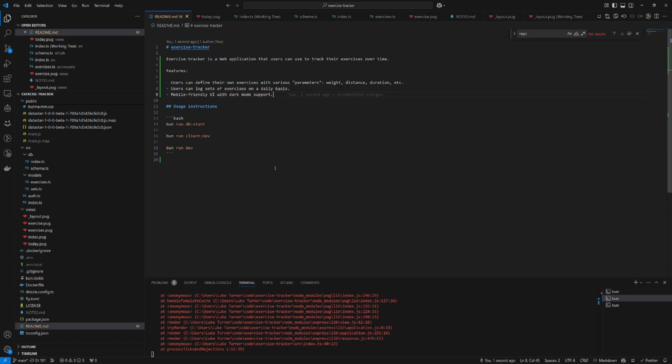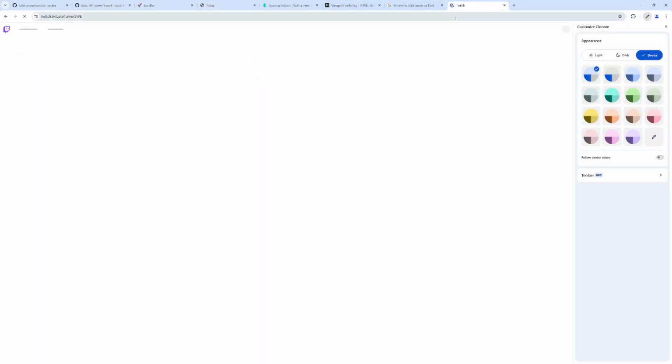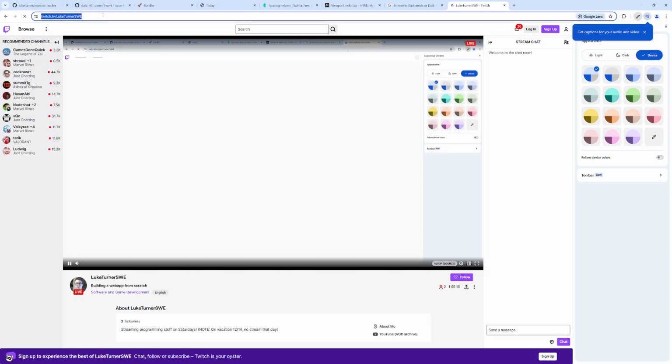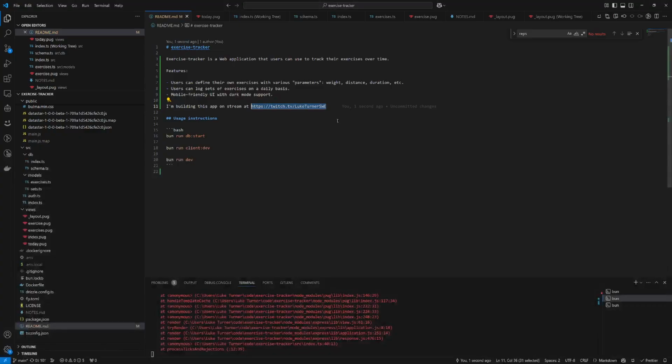And then I might just add a note. I'm building this app on stream at twitch.tv/Luke Turner SW. I think that's the right URL. Is that right? Yeah, cool. Let's get out of here before we infinitely recurse.